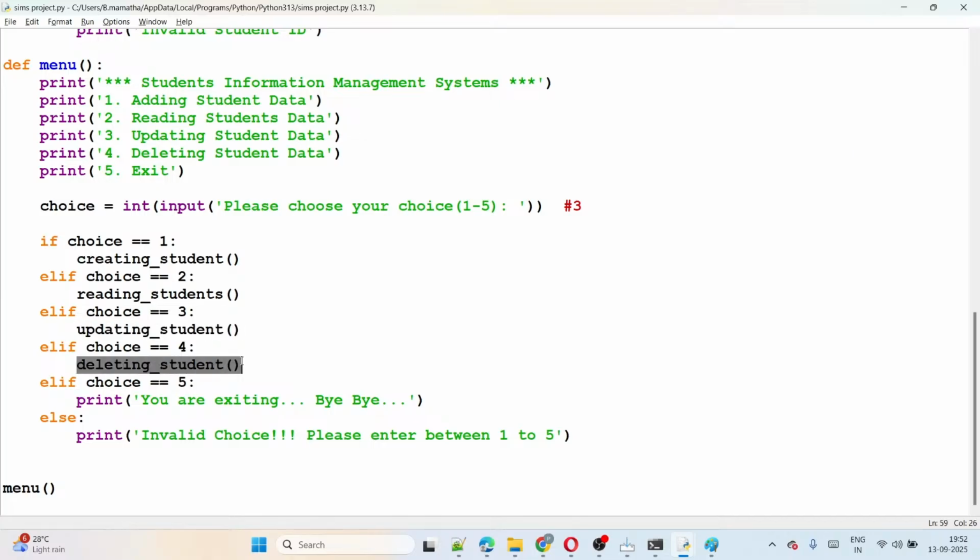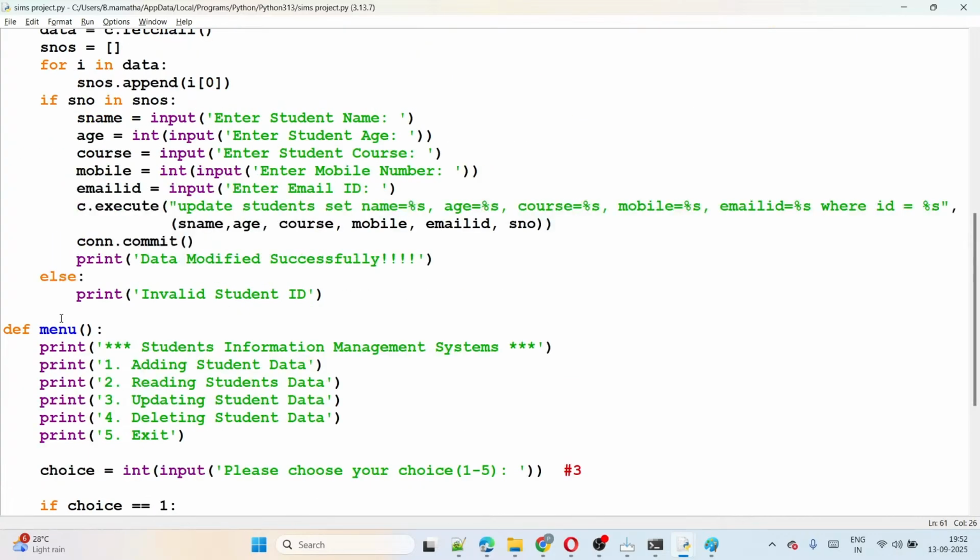And next one, last one? I want to delete a specific person, guys, right? Then for that, I am going to take the def again.